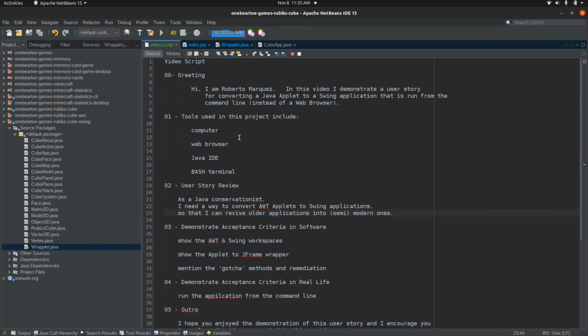So for this project, the tools used are a fairly modern computer, probably 64-bit, but it's probably not going to get away with it on a 32-bit, and a modern web browser. You'll need a Java IDE to compile this. You don't necessarily need an IDE, but you do need javac, and then a bash terminal to execute the actual program.